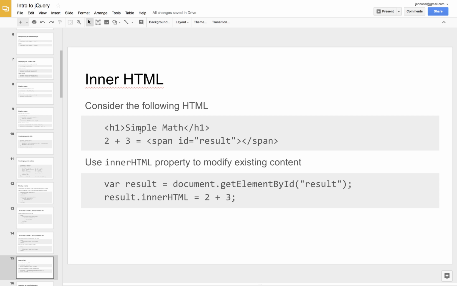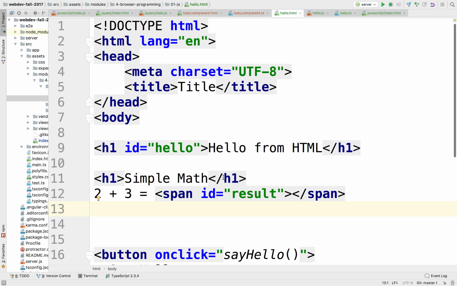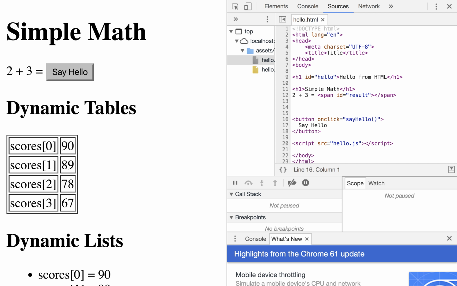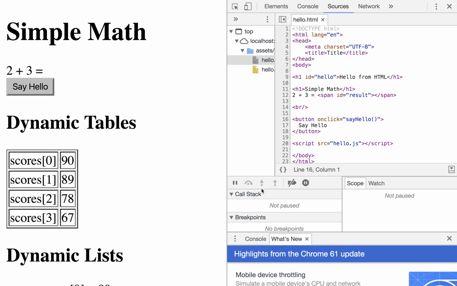So for instance, here's some simple math. Let's add it right here. Some simple math. And notice it has an ID of result, which right now just says simple math 2 plus 3. And let's add maybe a break here. There it is, 2 plus 3.